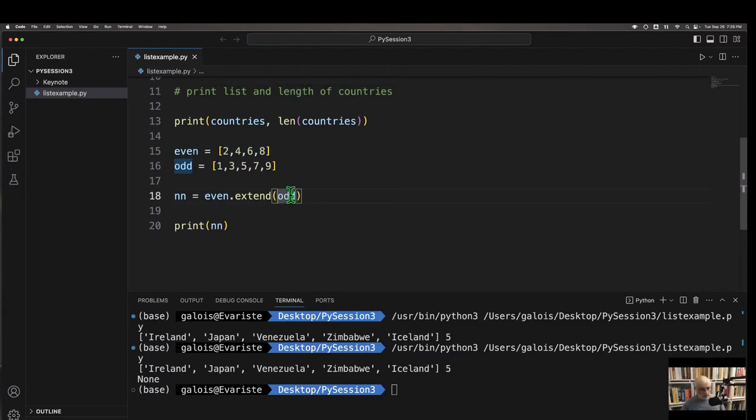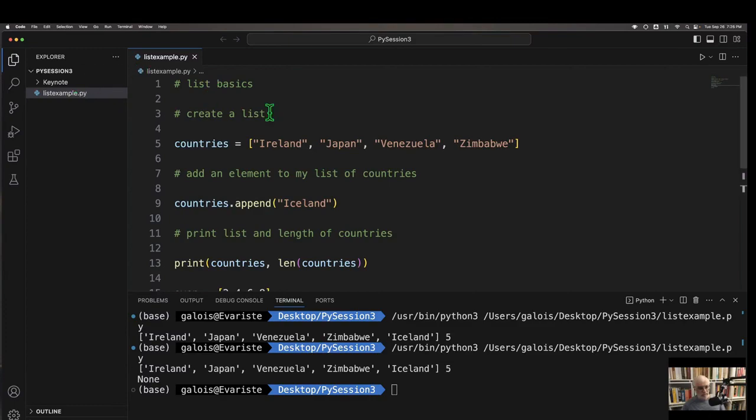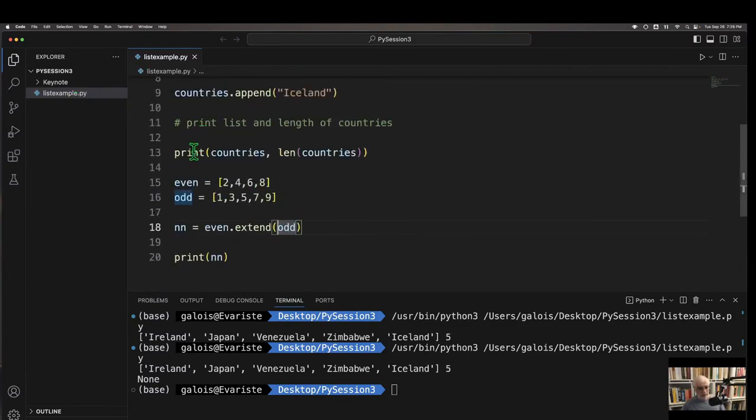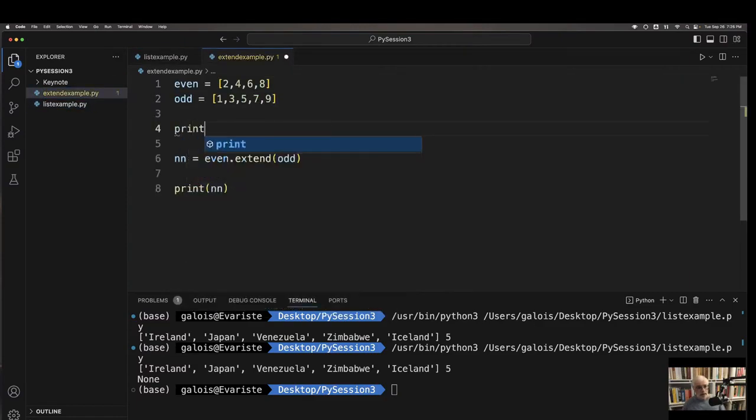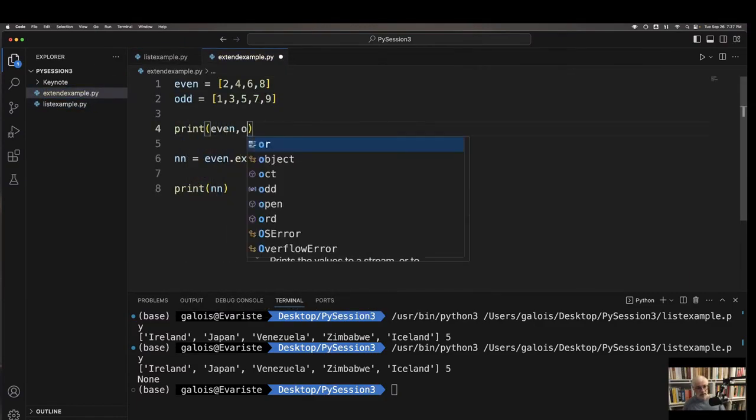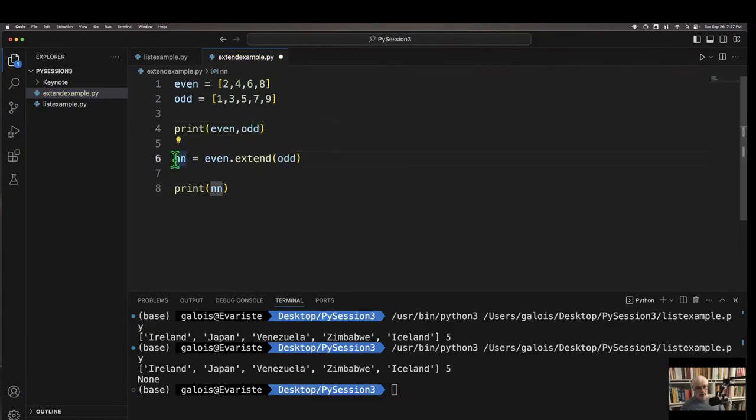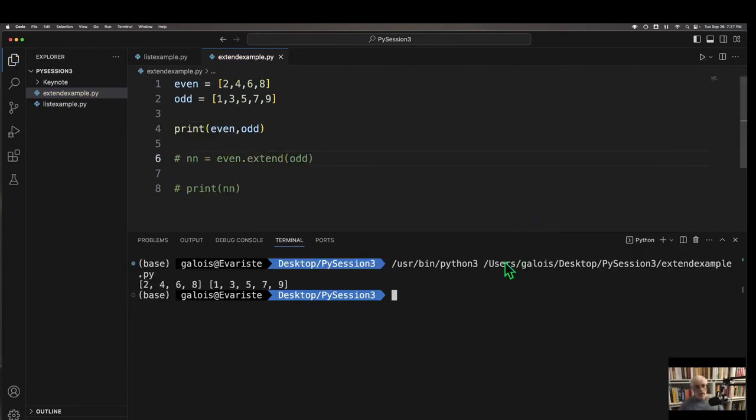Let me see what's going on here for a second. Let me start just a new file so I get this other stuff out of the way. Just going to copy this, start a new file, extend example.py, and let's first just start with even and odd and print that out. Let me comment out. Okay, so we have the list of even numbers and the list of odd numbers.